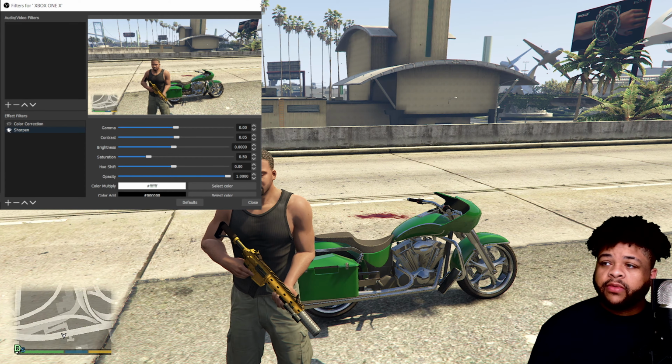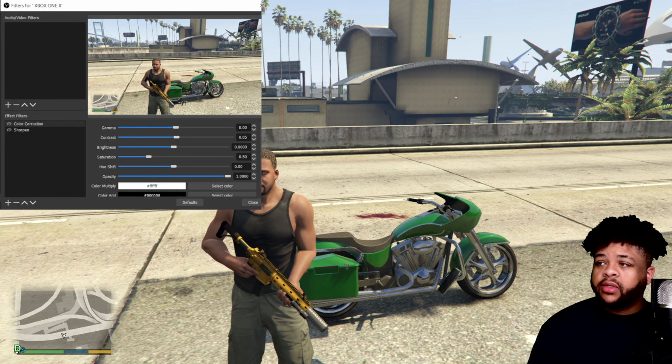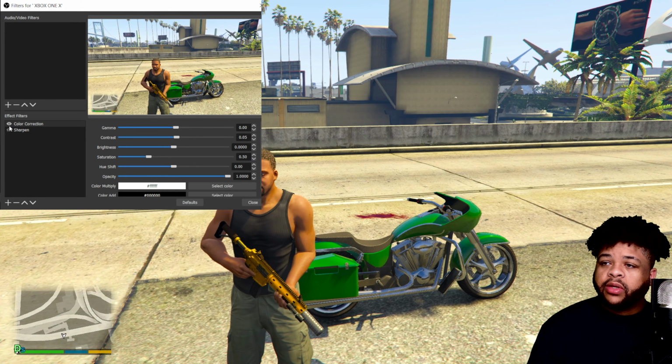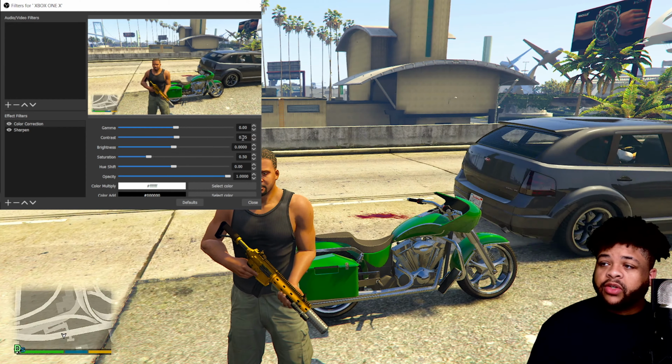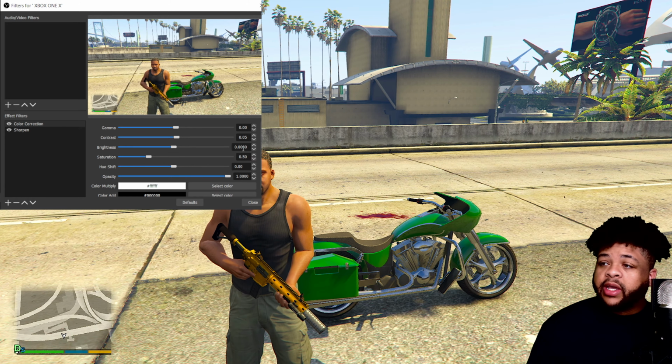If I turn that off, turn this sharpen off, look how it looks. This doesn't look too great. So if I turn that back on, turn on the sharpen, you see that we don't have too much going on. We have gamma set to 0. We have the contrast set to 0.05. And then we have brightness. We don't even mess with that.